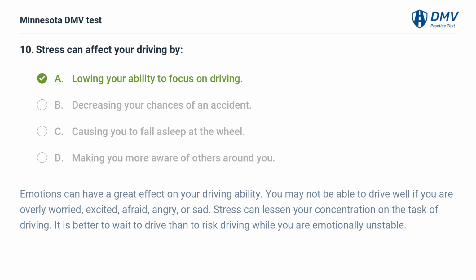Emotions can have a great effect on your driving ability. You may not be able to drive well if you are overly worried, excited, afraid, angry, or sad. Stress can lessen your concentration on the task of driving. It is better to wait to drive than to risk driving while you are emotionally unstable.